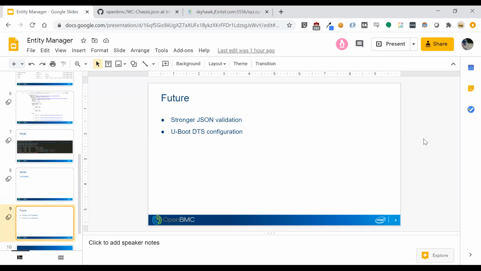Brad Bishop has also worked on some JSON validation stuff that's during build time, I believe. And then at some point, a nice to have would be U-Boot DTS configuration, and how that changes Entity Manager, I'm not entirely sure. But a lot of this depends on having a very simple DTS configuration. And for a monolithic image, it gets difficult if you have two systems with different I2C topology to support both.